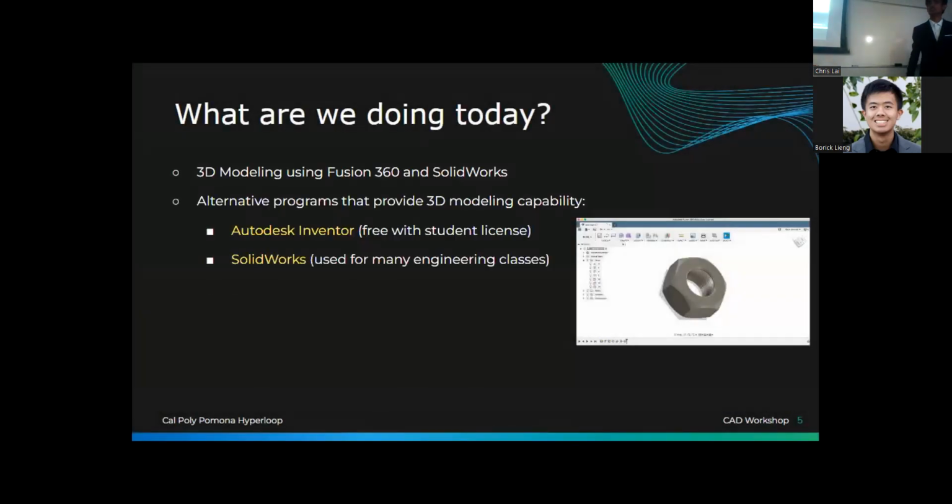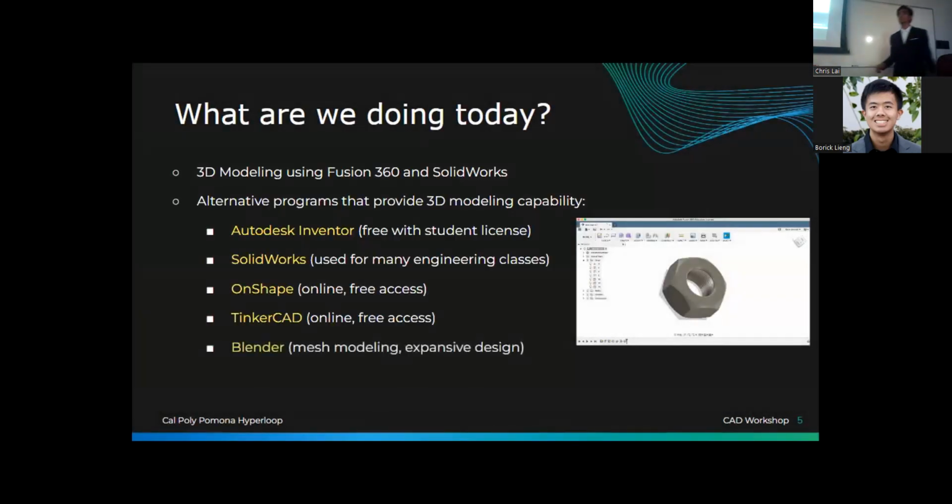Today, we're using Fusion 360 and SolidWorks to 3D model these cases here, these stands right here, which are for our Hyperloop soldering workshop and circuit construction workshop. Right, so our PCB will be on this board right here. There are some other 3D modeling softwares as well. There's Autodesk Inventor, SolidWorks, Onshape, Fusion, and Blender. They're all used by many people. Autodesk Inventor and SolidWorks are used most by industries.